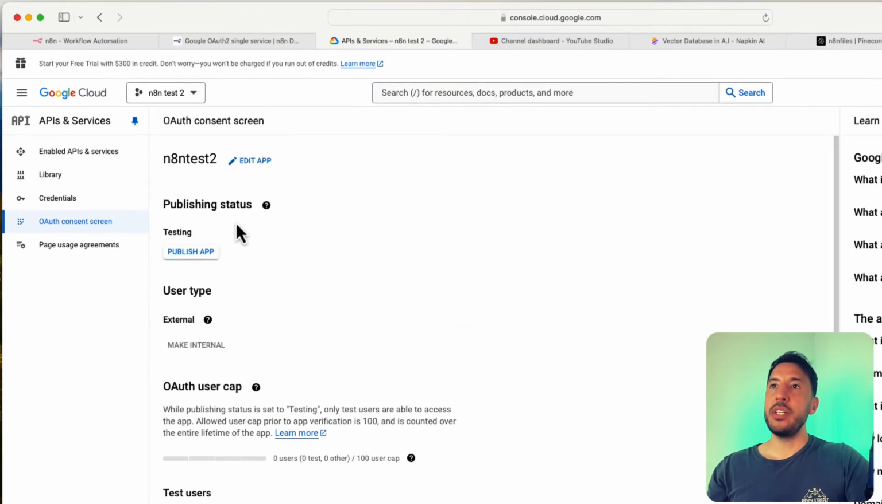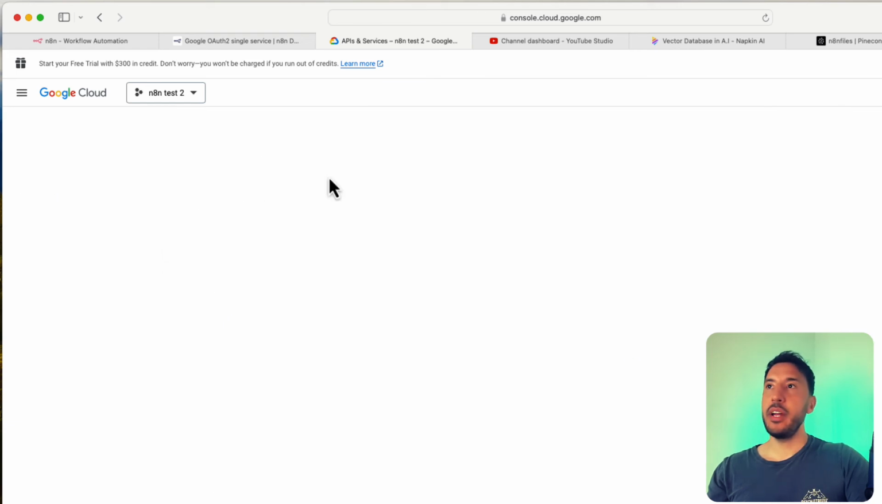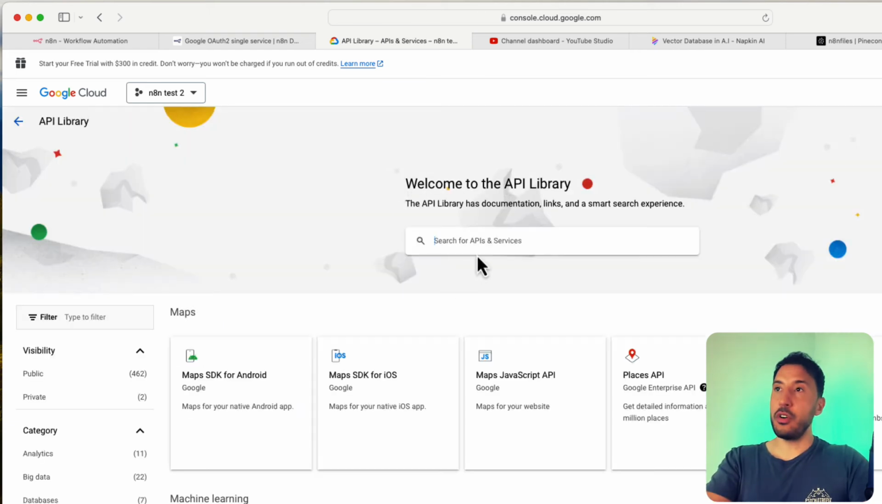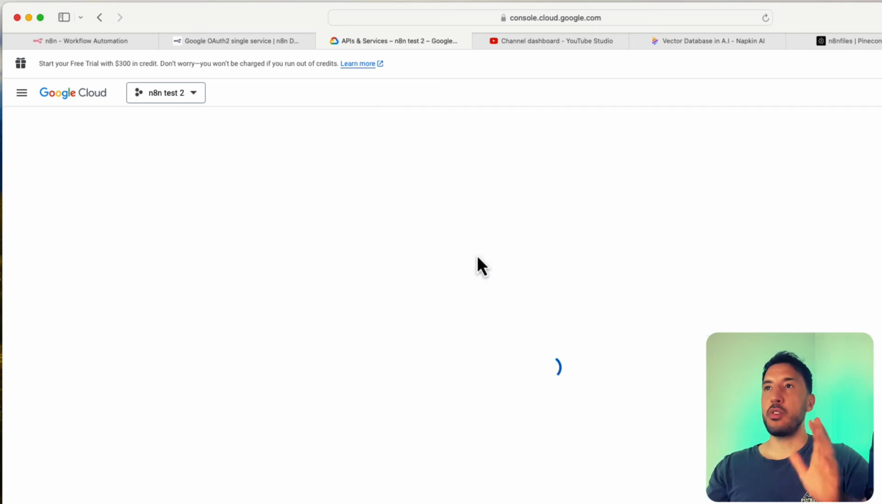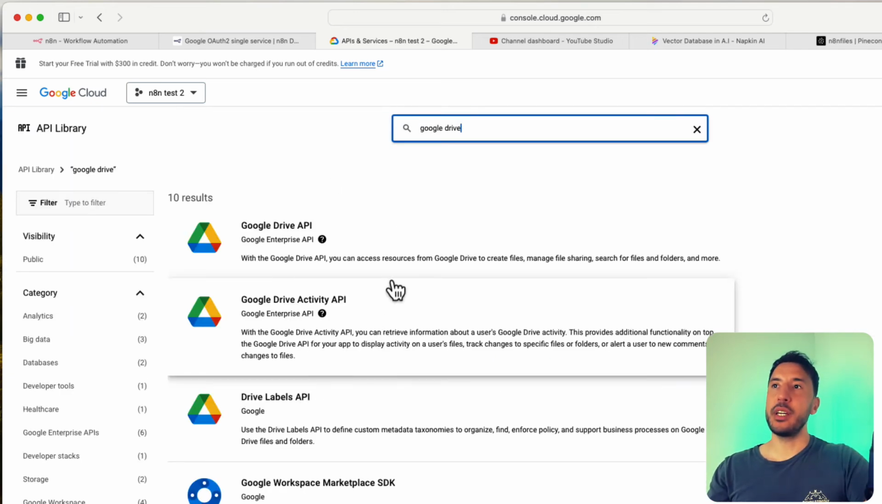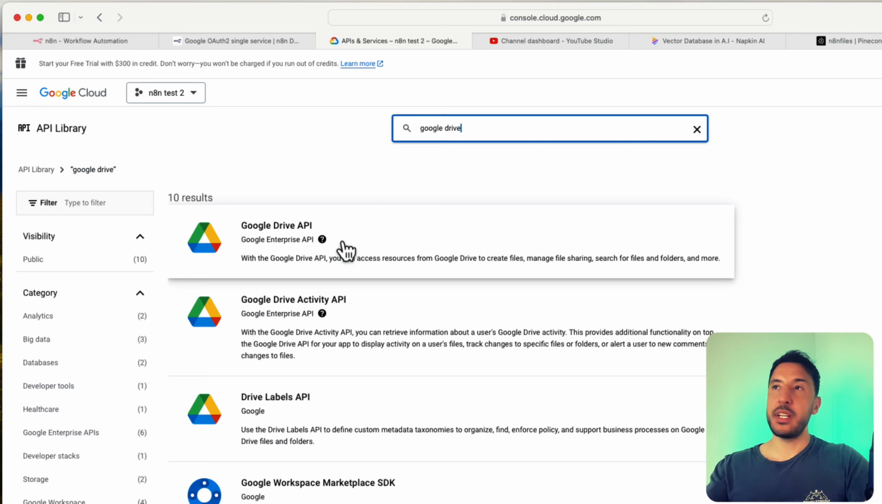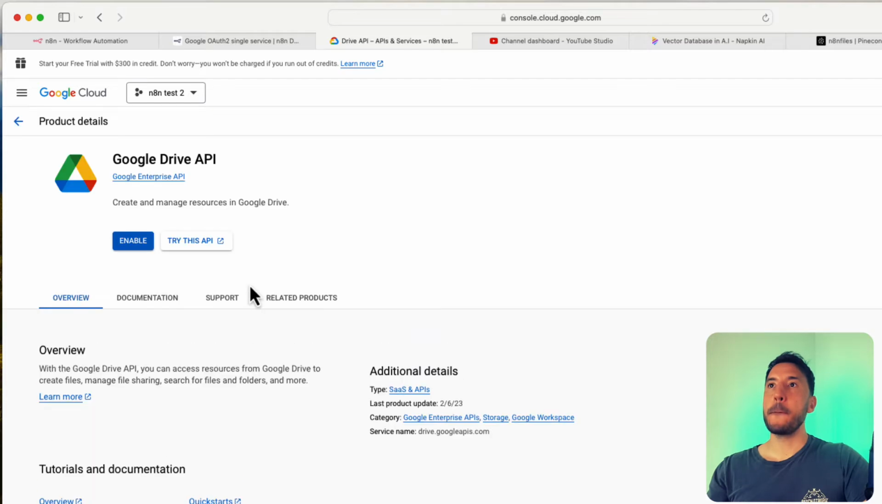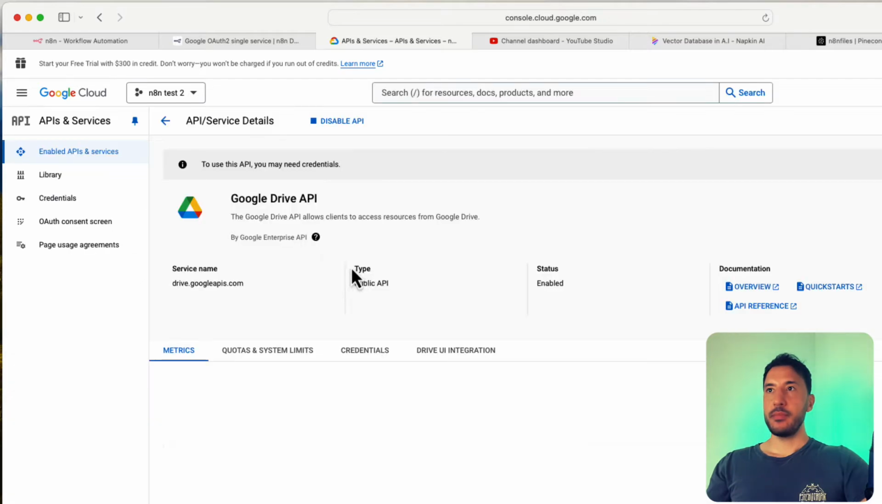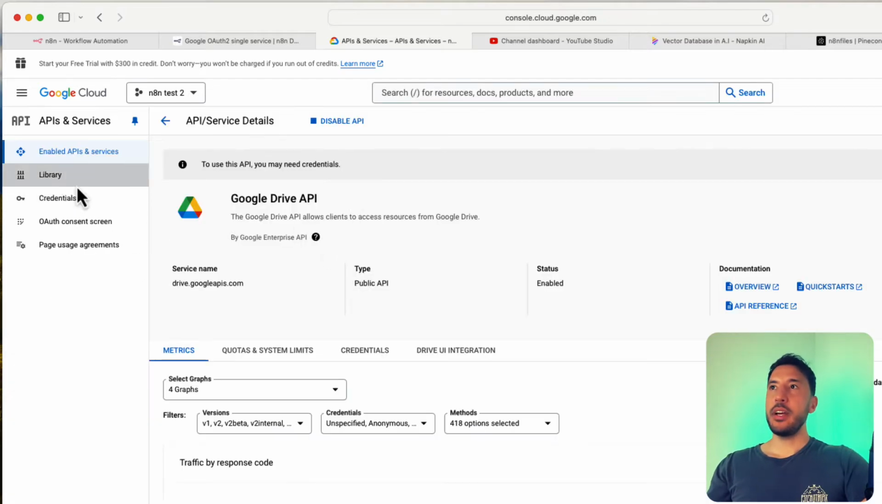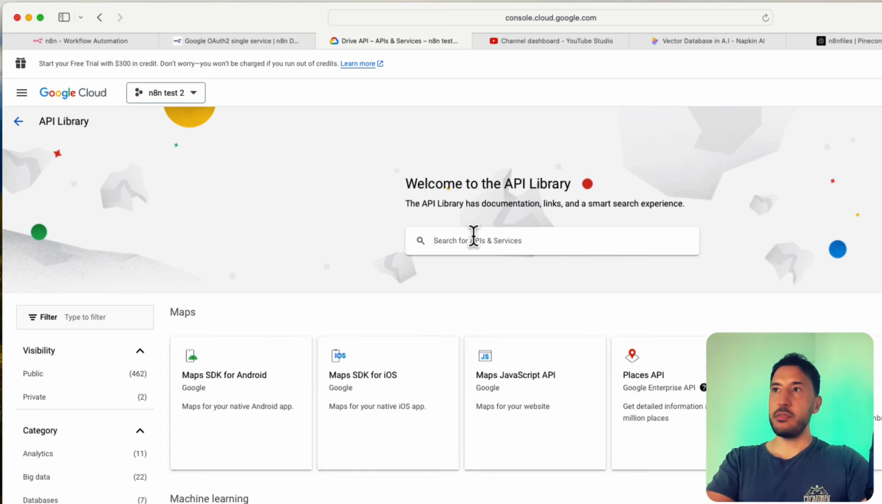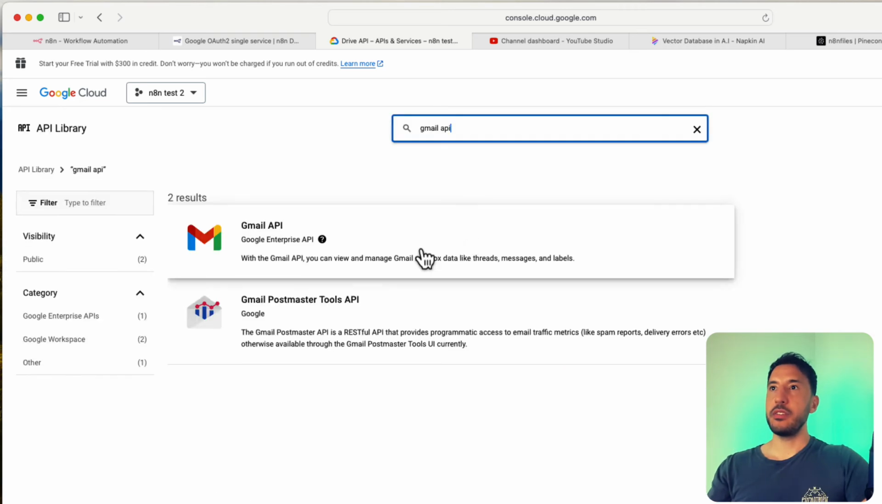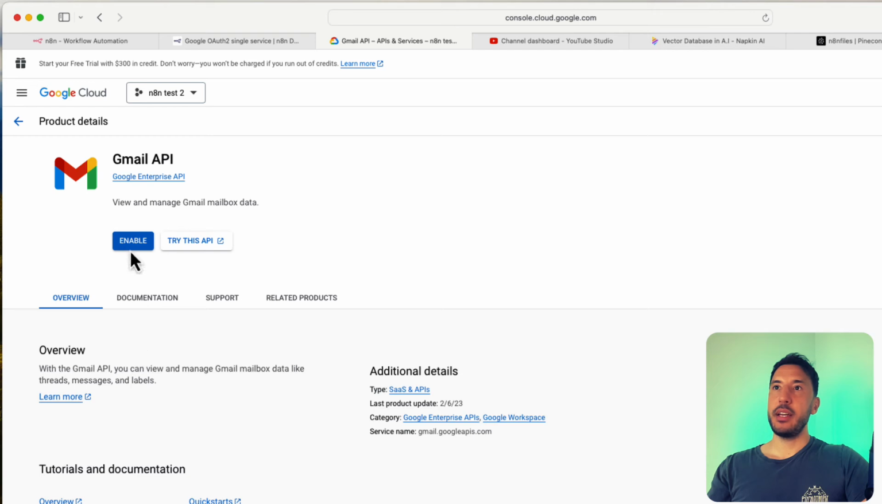So now what we need to do is enable our APIs. And the way you do that is clicking on library, and you're going to search for Google Drive here. So these are all the APIs that Google gives you access to. You can select Gmail, Google Drive, Google Calendar, all of that good stuff. So I'm going to click on Google Drive API, and you're going to click on enable. All right, so the Google Drive API is enabled. Let's go ahead and also add our Gmail API. So I'm going to click on Gmail API, and enable.